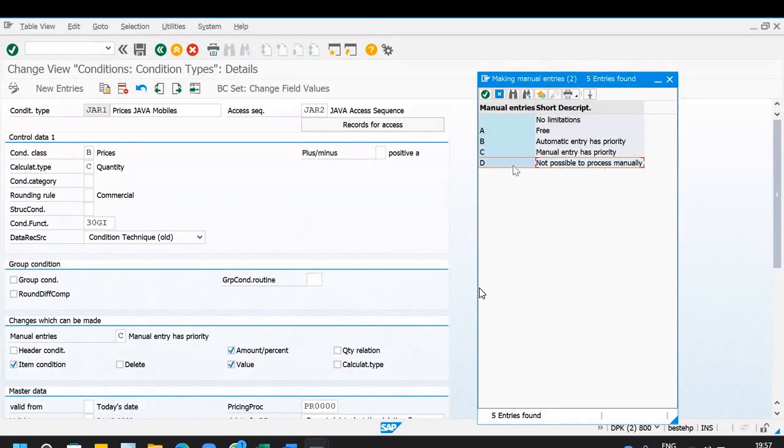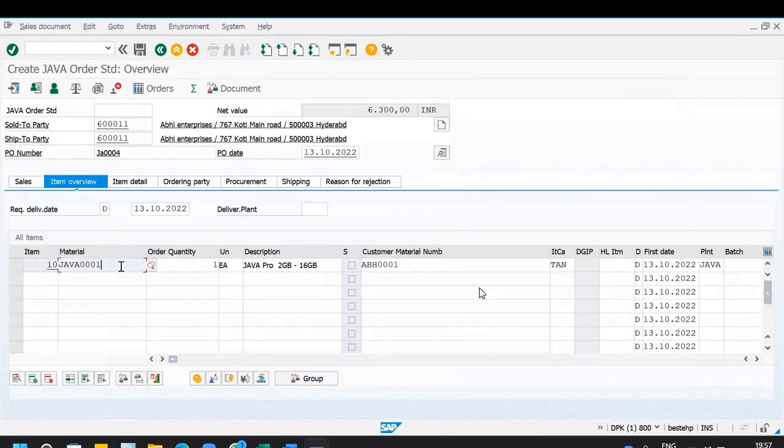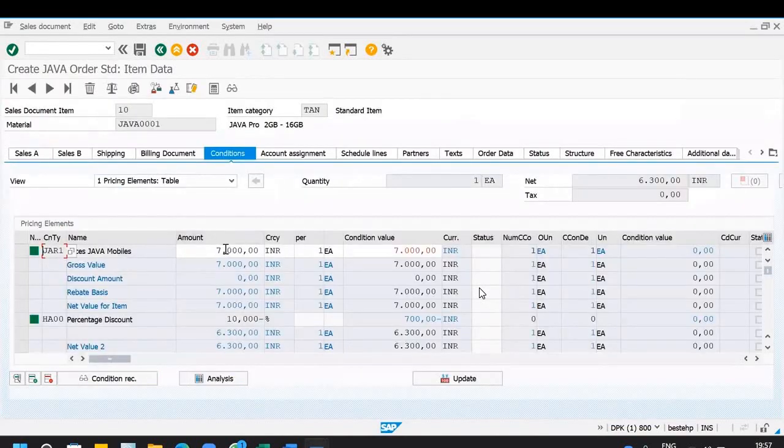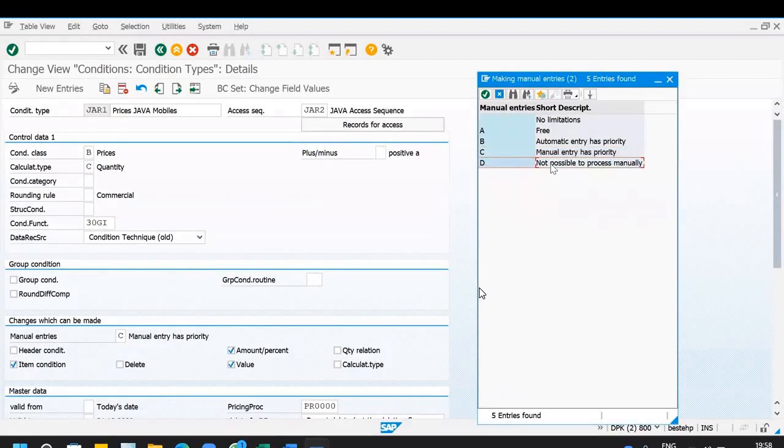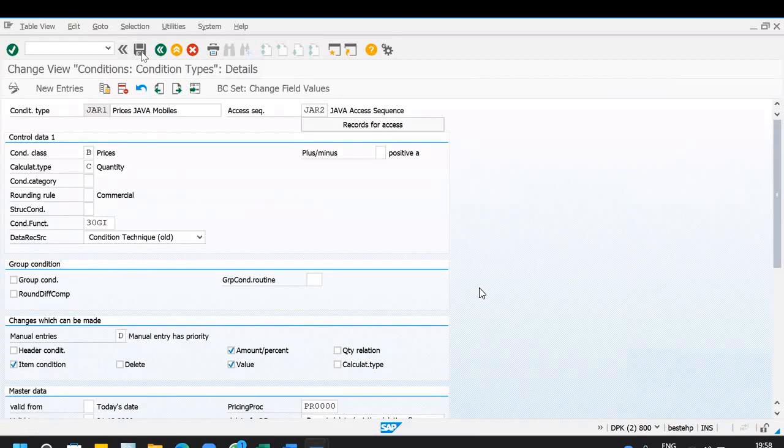So always remember, this is one of the options. If manual entry has got priority, what happens at line item level is that sometimes the user can change the prices, but it is not allowing because we have already maintained the pricing condition record. If the pricing condition record is not there, then it will allow you to enter the value here, 9,000 rupees. Hence remember the manual entries to automatic entries. I'm just going to put it as not possible to process manually. Let us save it.